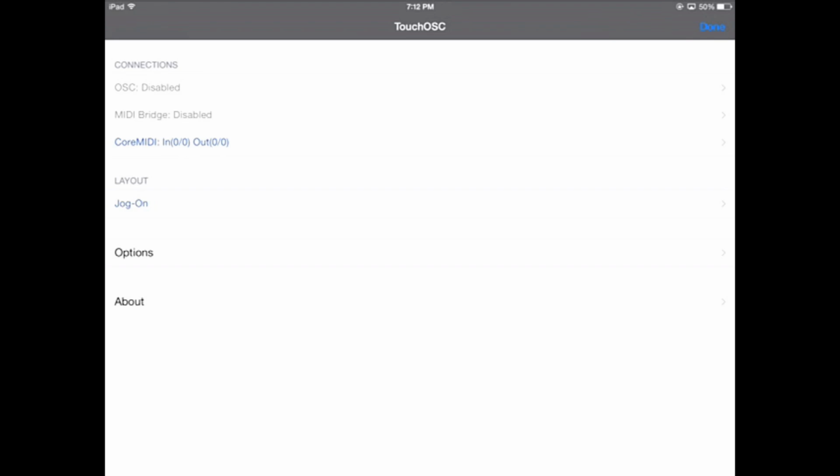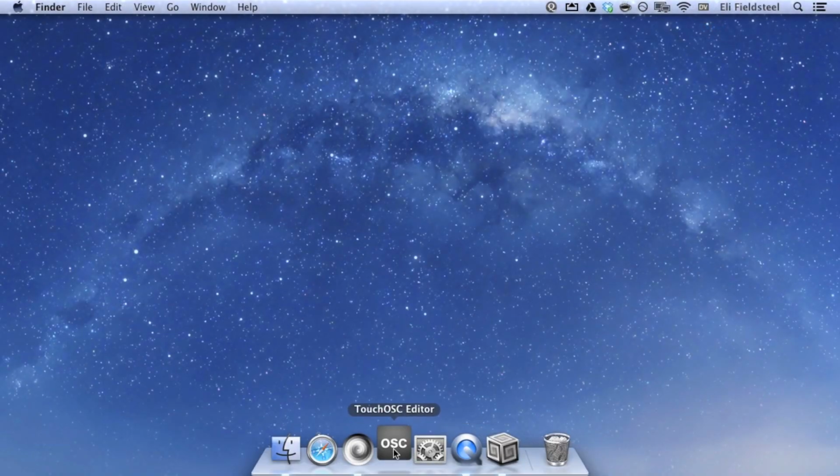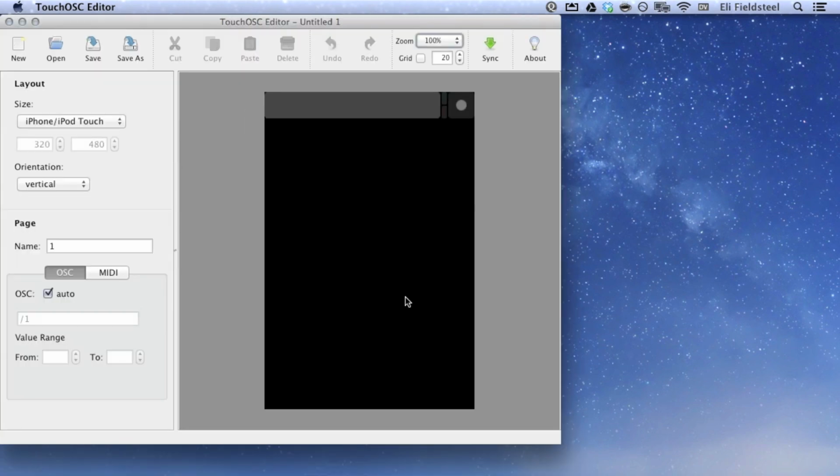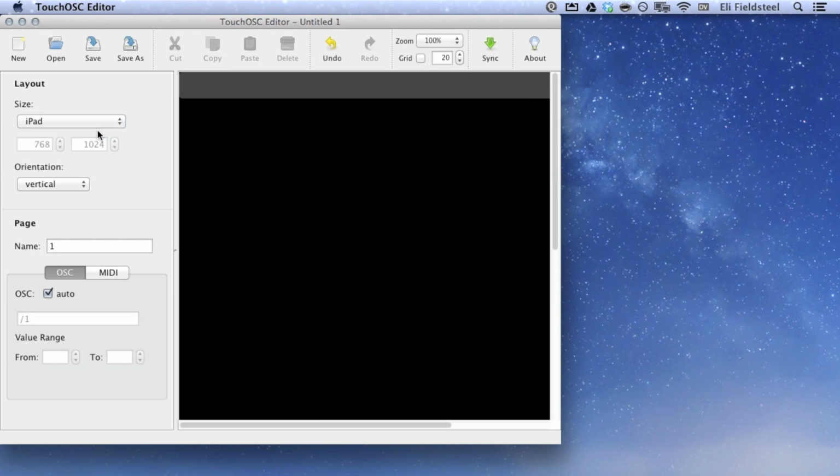In many cases, you'll probably want to make your own interface. You can't actually create or edit layouts within the TouchOSC app. Instead, this is done in a separate application called TouchOSC Editor. Since I'm using an iPad, I'm going to select the iPad layout size and choose a horizontal orientation.